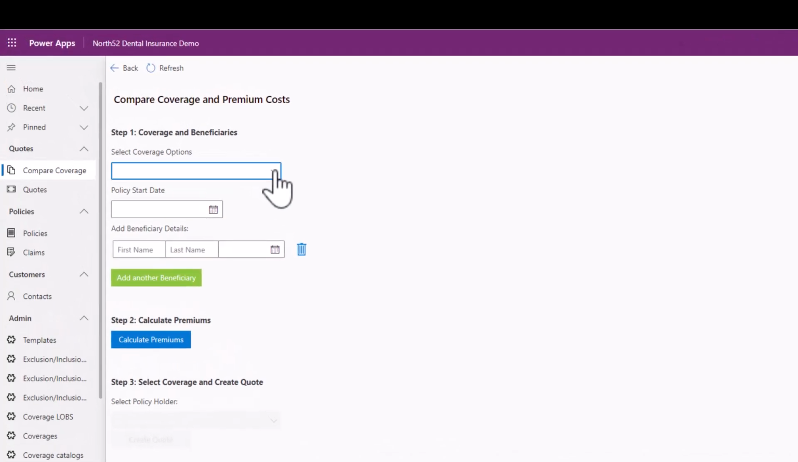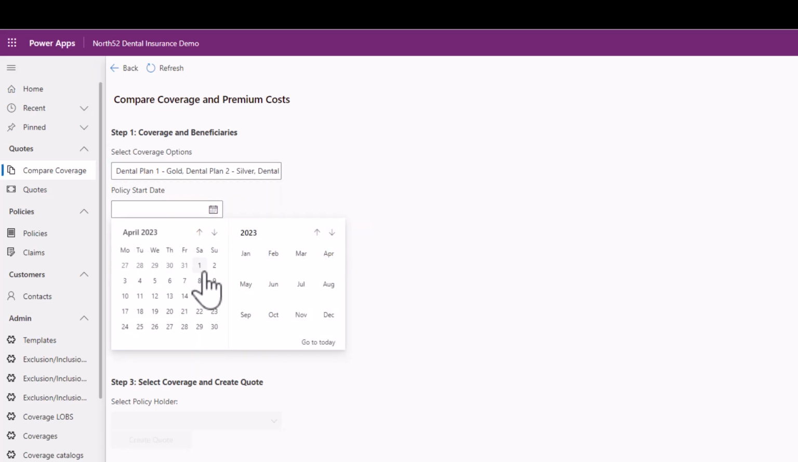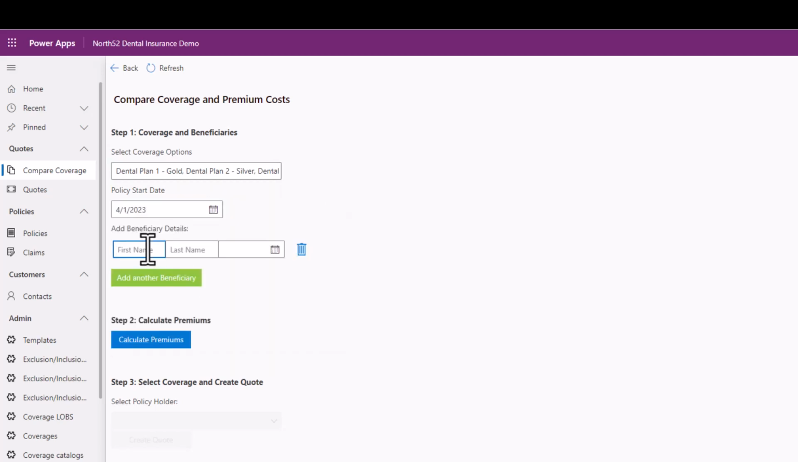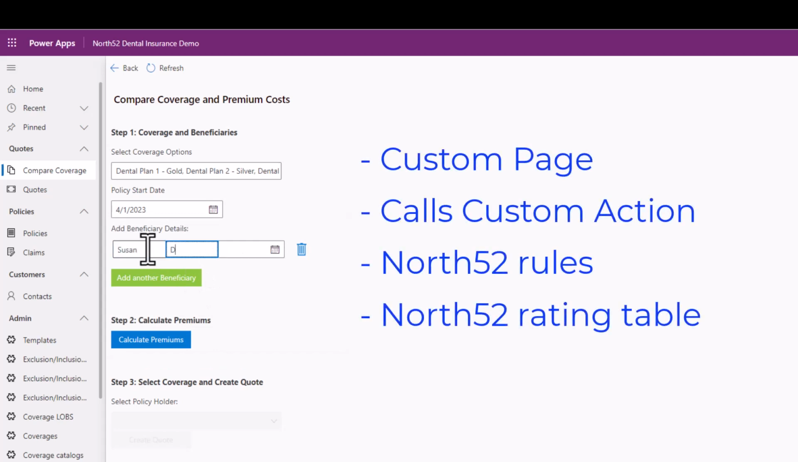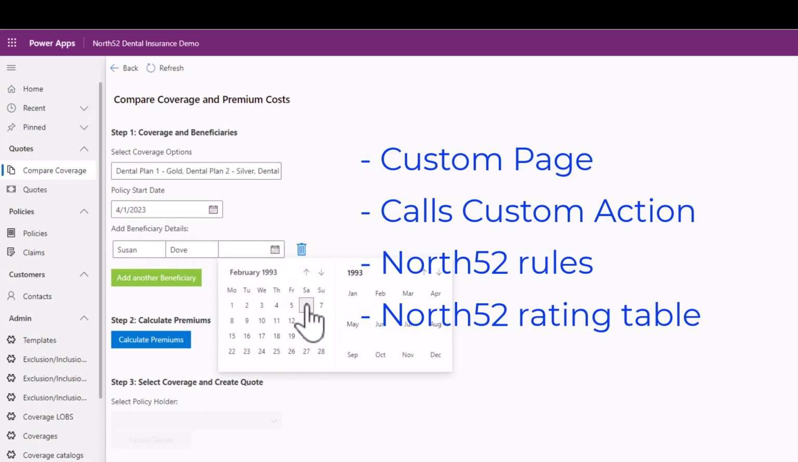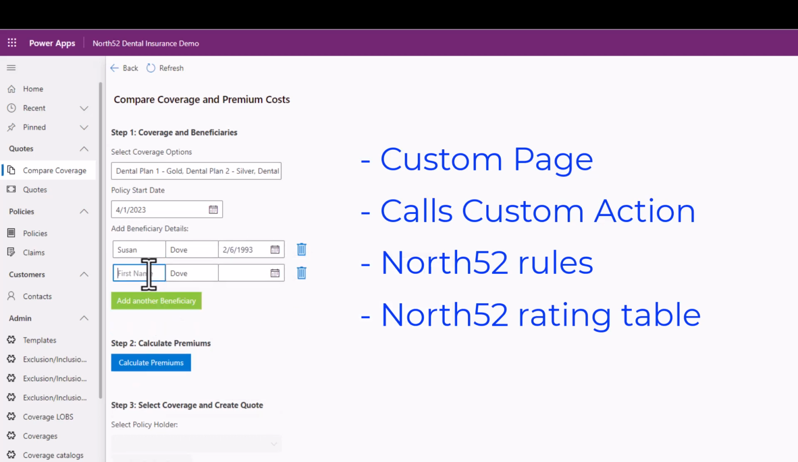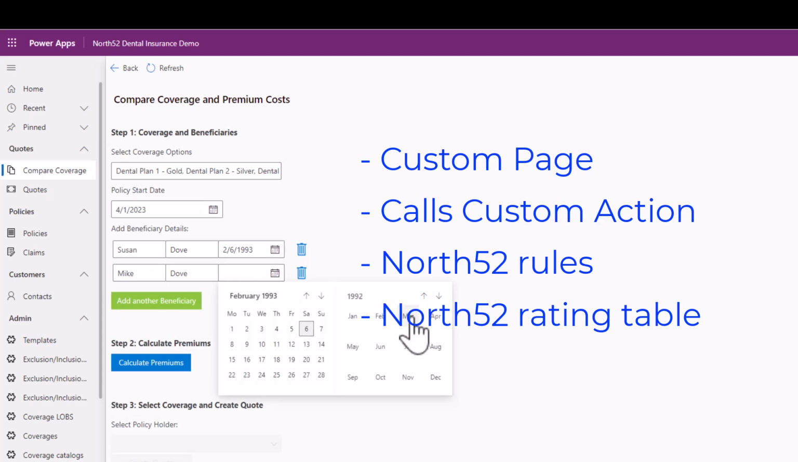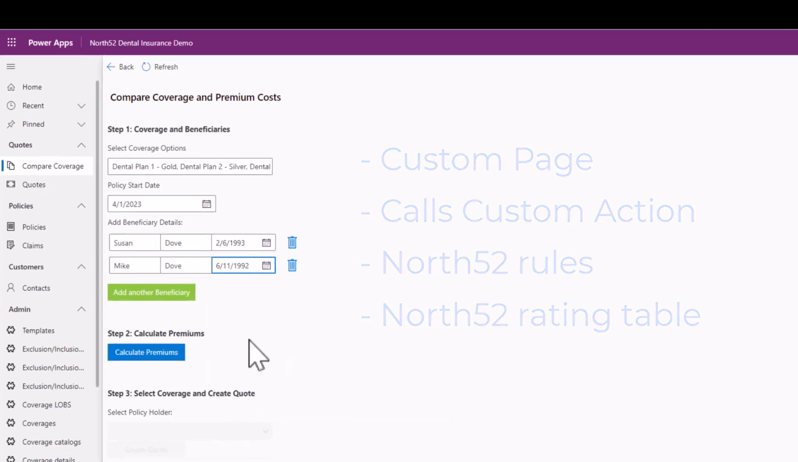Let's get started. I'm on the Compare Coverage screen of my dental insurance model-driven app, and I've got a customer, Susan Dove, on the phone who is interested in taking out a dental policy. We are using the custom page feature, and I can select the various coverage options: gold, silver, and bronze. Initially, we select the 1st of April for the policy start date and add in the beneficiary details. We'll include her husband, Mike, on the policy too.